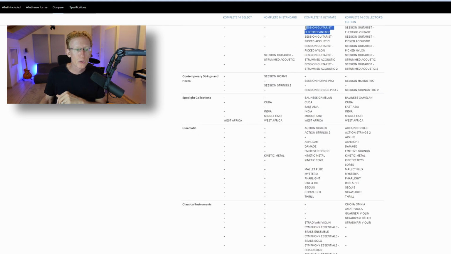And then as we scroll down, we have some strings and horns. You can see that we are missing some here, but again, that's not a deal breaker for me. The Spotlight collection, I love this one. So in the standard, we get Cuba, India, Middle East, and West Africa, all great. What we're missing is some of the others. The Balinese, we are missing the East Asia. So, well, again, not very important for me. I mean, again, it's really personal. I don't think that's a big difference.